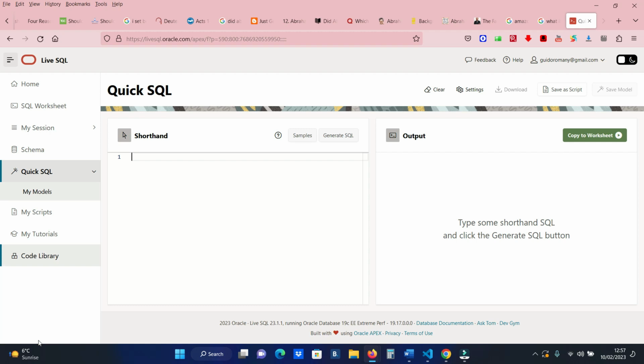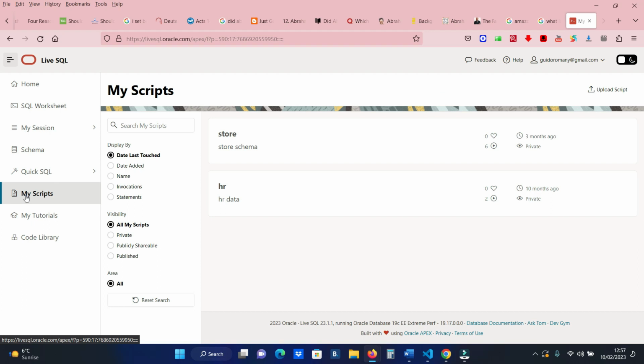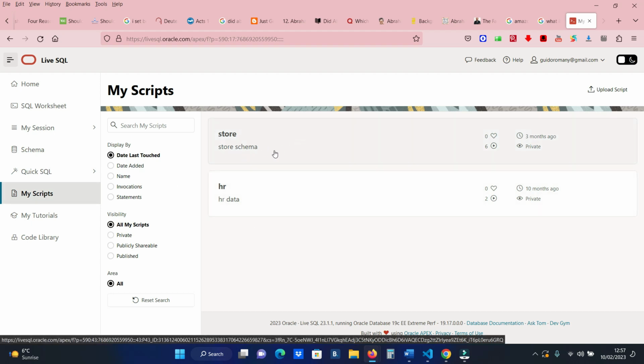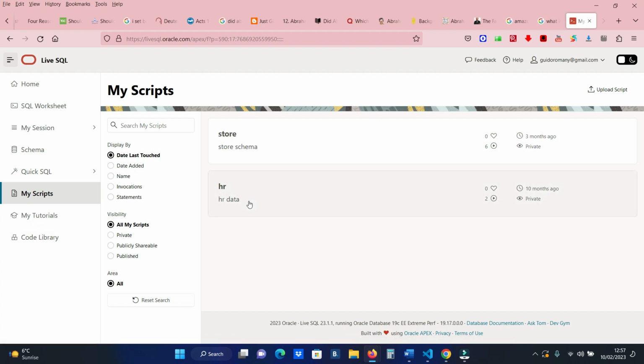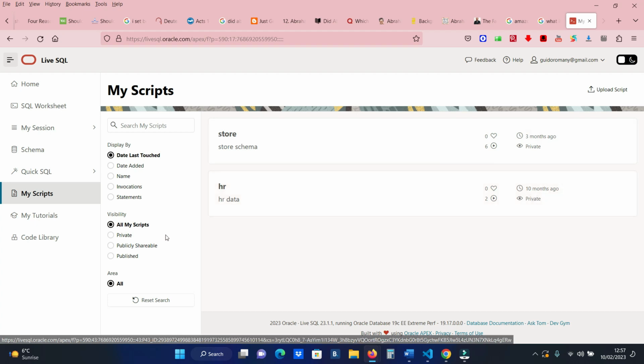Then you have my scripts. So my scripts are the scripts that you have written, or scripts that others have written, which you have saved to use in your learning or to support you. So you can keep all the scripts here. So the various scripts that I have, the store schema, and then I also have the HR data from Oracle as a script which I use.